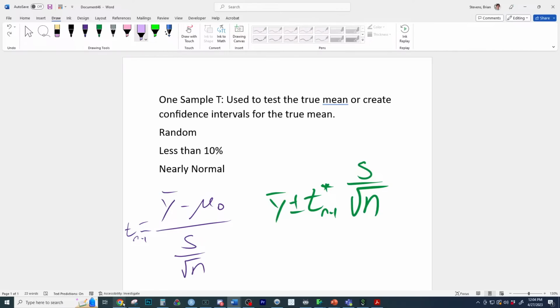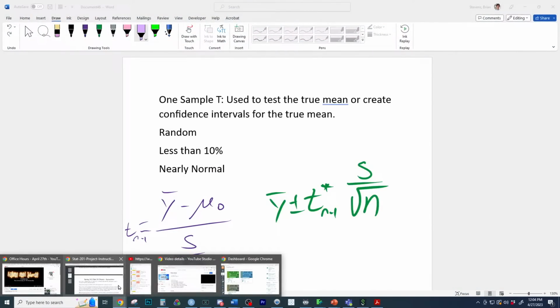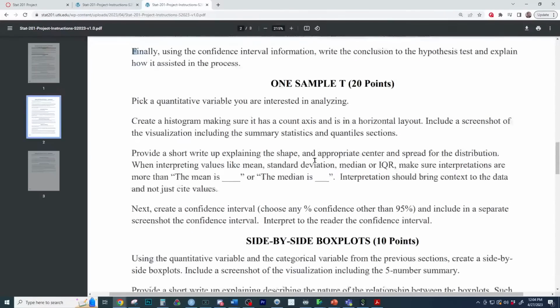So that's kind of the overview, and I want to make sure you have some notes and understanding of what we're doing and why, but we're going to let JMP do all the work for us. So let's look at the project right here and see what they want us to do. Pick a quantitative variable. Quantitative because Mr. T is mean if you're doing drugs. Create a histogram, making sure it has a count axis and is in horizontal layout.